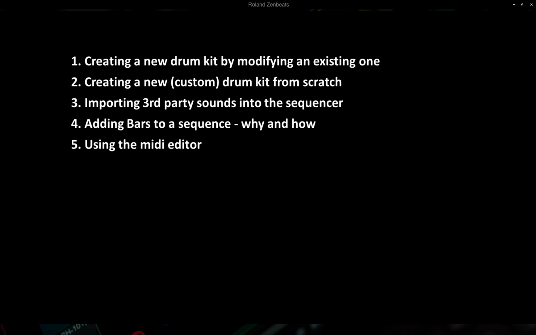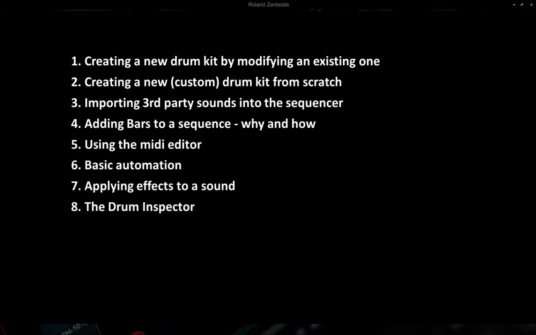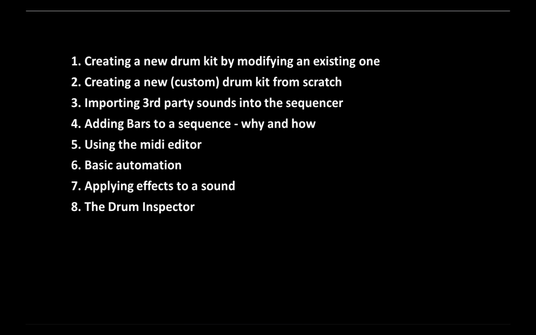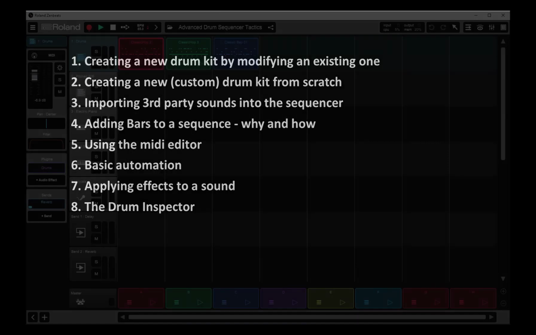We'll also take a look at some basic automation and applying effects, and get a good look at the drum inspector, which is a great little tool we use to shape our drum sounds. This is the first video, by the way, that I have a video table of contents for, so if you want to jump to a specific topic, just go down to the description and click a timestamp and it'll jump you right to that section.